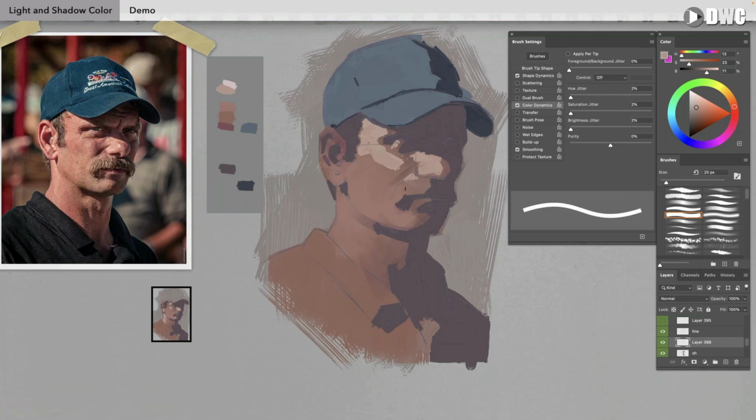And his hair is quite light actually. As you can see, I'm trying to use a very blocky kind of approach right now.